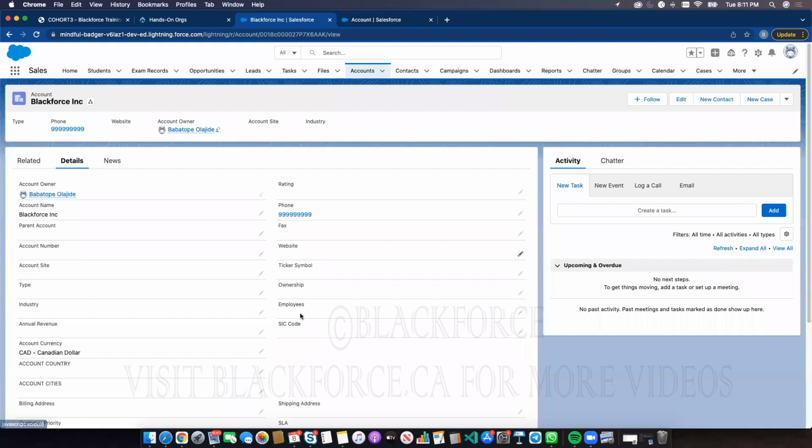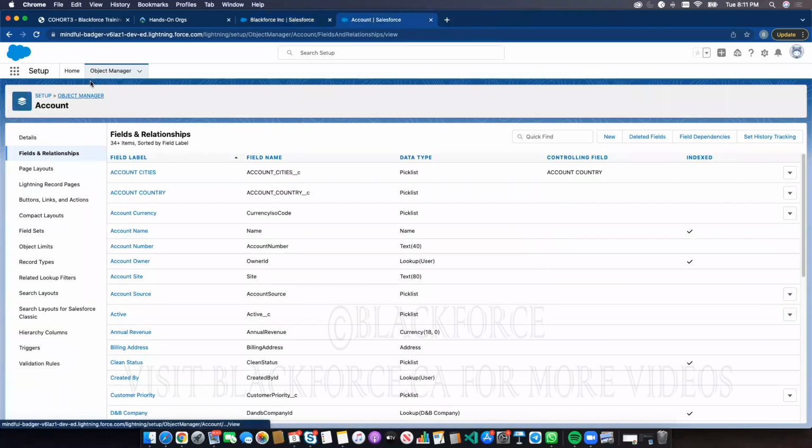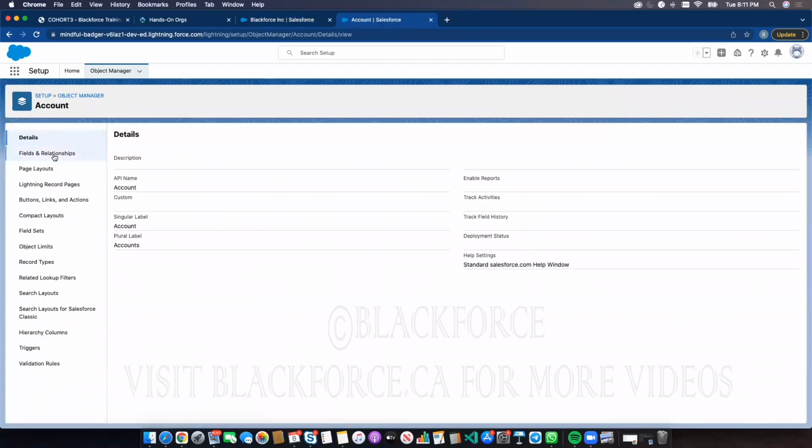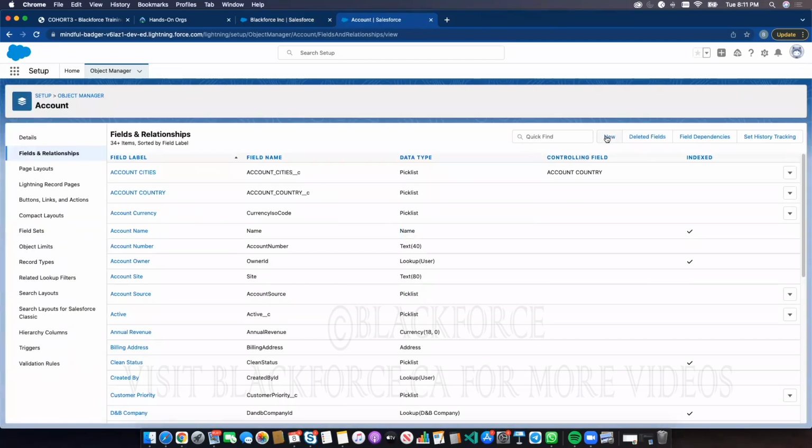Manager has requested that, without going to the related tab, I want to be able to see all the opportunities we have for Blackforce. How do you do this? You have to create a field. This field will store the number of opportunities we have for Blackforce. How do I do this? I go to setup. I open the account object in the object manager, and I create a new field.